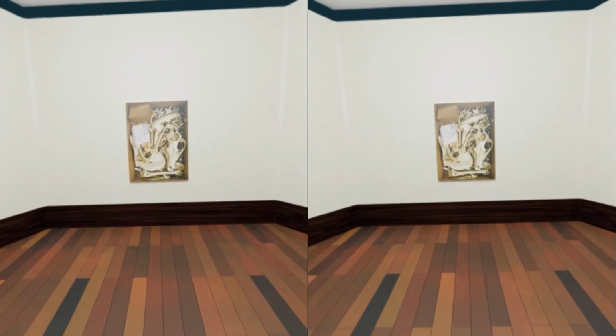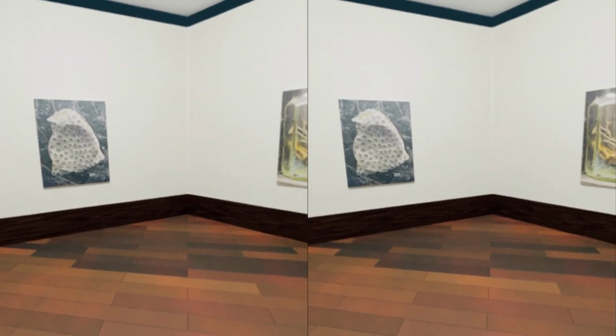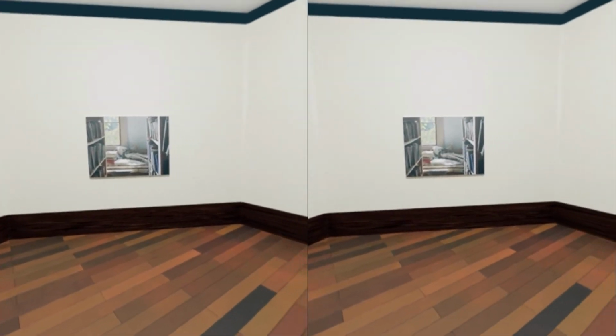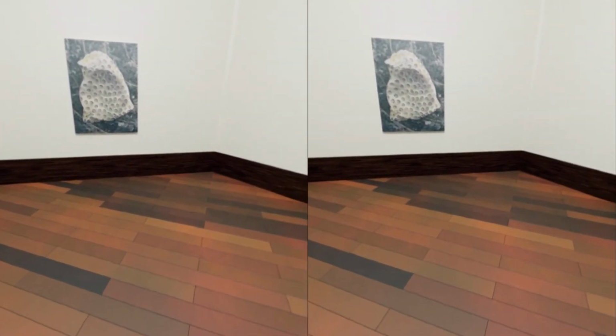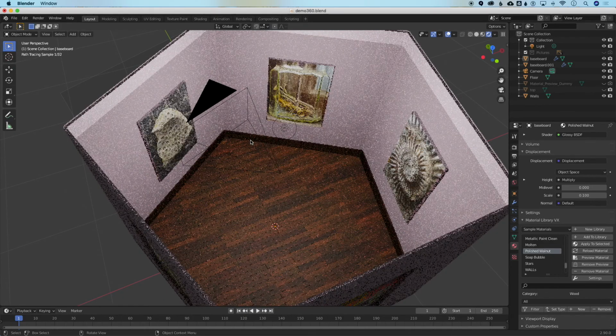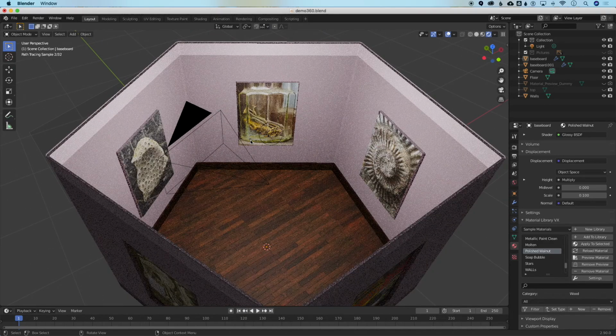We've made a VR 360 gallery space, but now I'm going to go over a slightly more advanced and perhaps more elegant approach to making a 360 gallery space using the array modifier. And I'll also go over how to get these kind of rudimentary textures like the wood floor we see here.